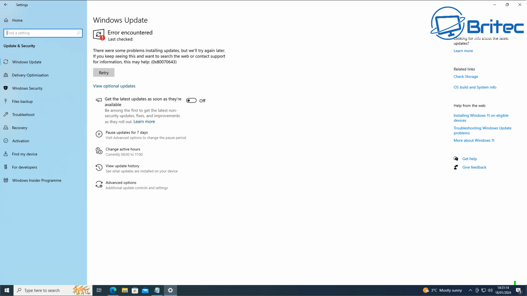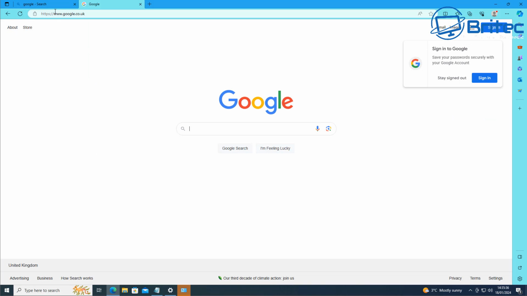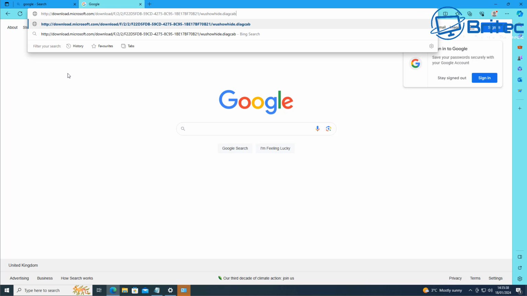So what I'm going to show you is how you can stop this from causing an error, so you'll be able to wait for Microsoft to release a fix for it. And then you will be able to re-enable this quickly without causing yourself any problems.